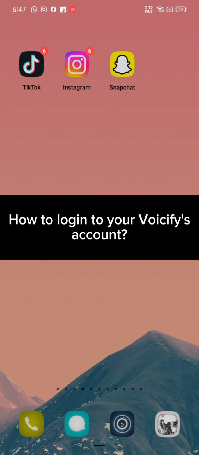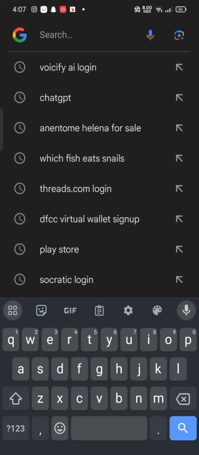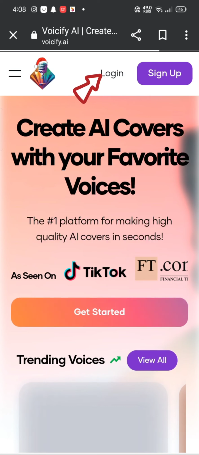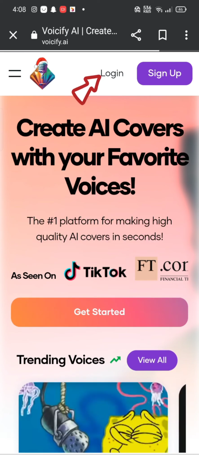To log into your Voicify's account, firstly go ahead and open up your Google search. On the search box at the top, type in voicify.ai and make a search. The official page of Voicify AI will appear on the screen. Click on Login option at the top right side of the page.